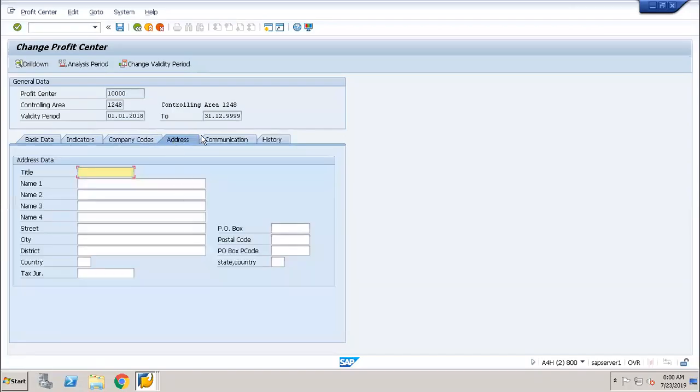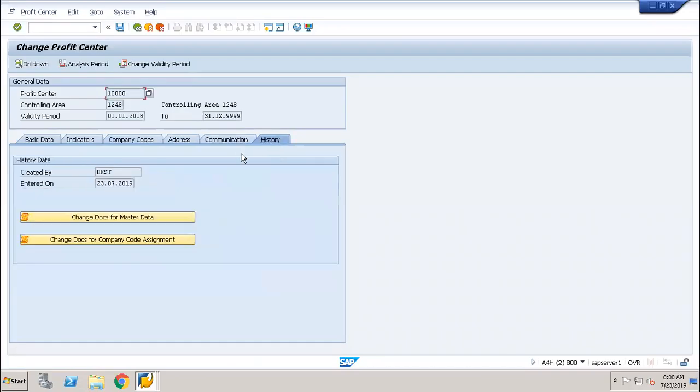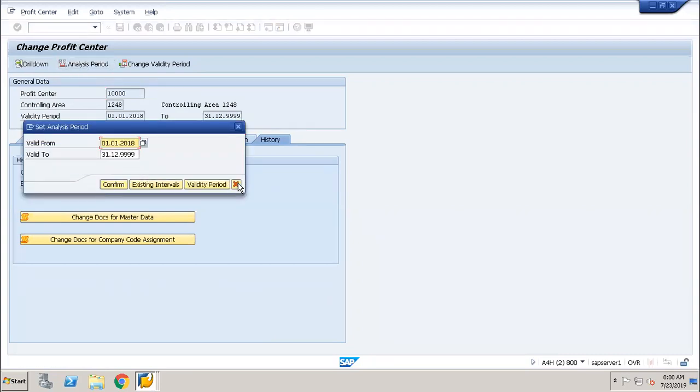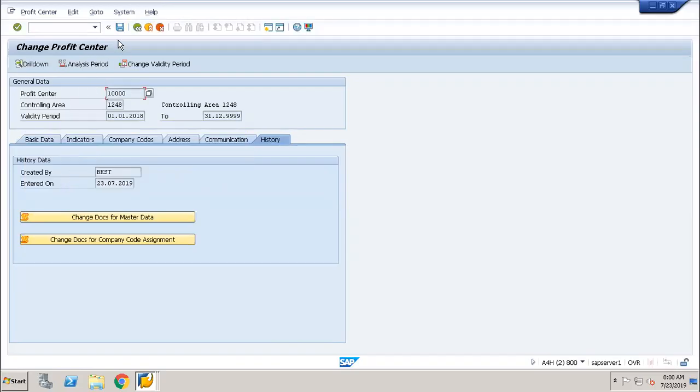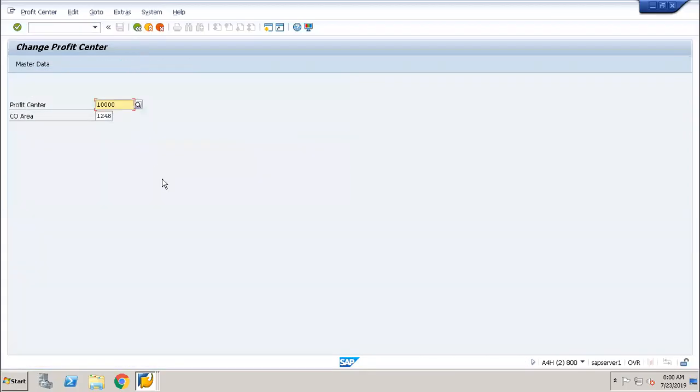Here you can see the profit center address, communication, all the history, who has created it and all that. You can see the report, of course, with the date range. Just save it, go to the basic data, and make sure that it is active. So profit center 10,000 is ready now. I will say next one is 11,000.